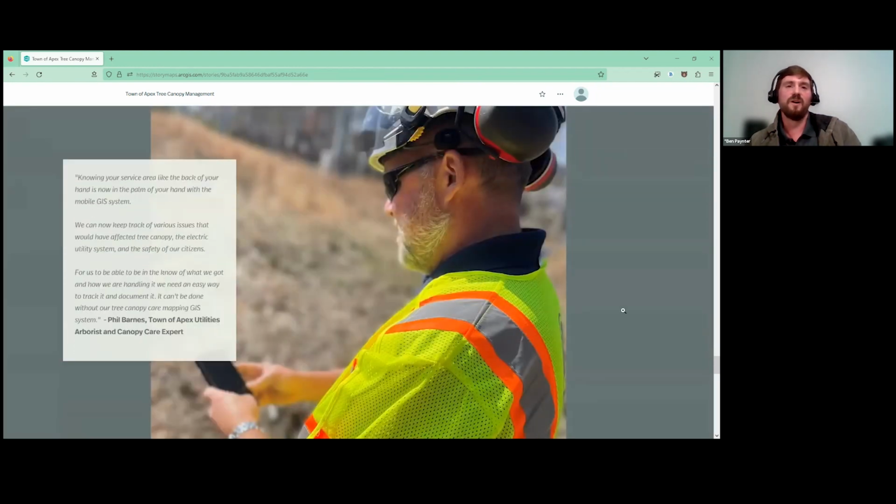This is Phil Barnes with our electric utilities department. He's the main arborist and canopy care expert in the town. And he says, knowing your service area like the back of your hand is now in the palm of your hand with this mobile GIS system.